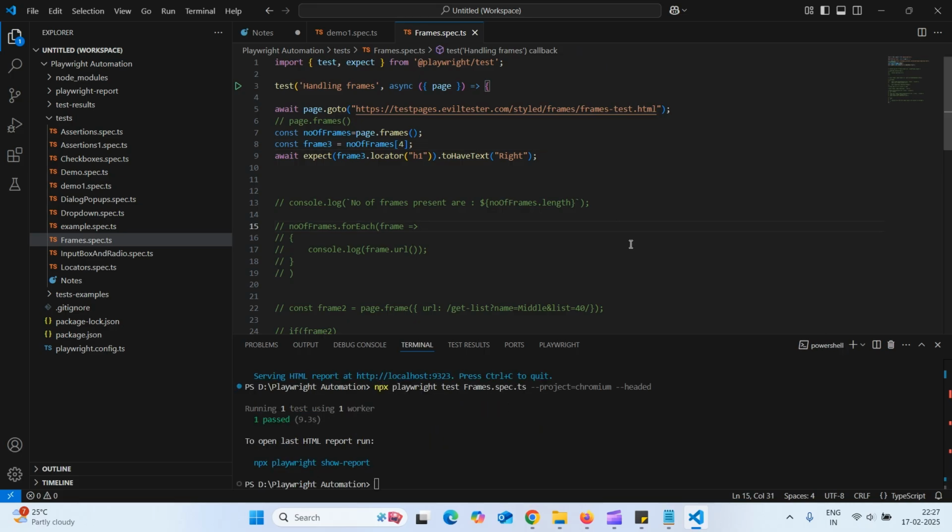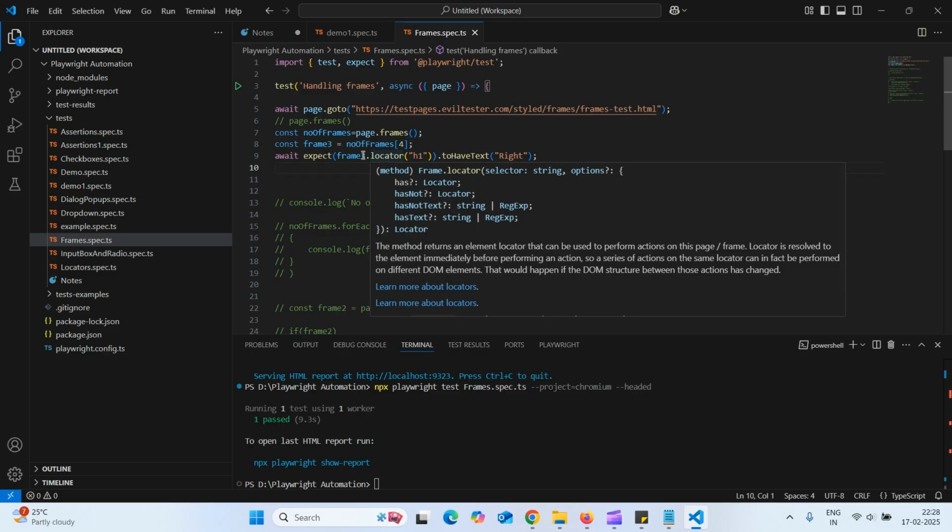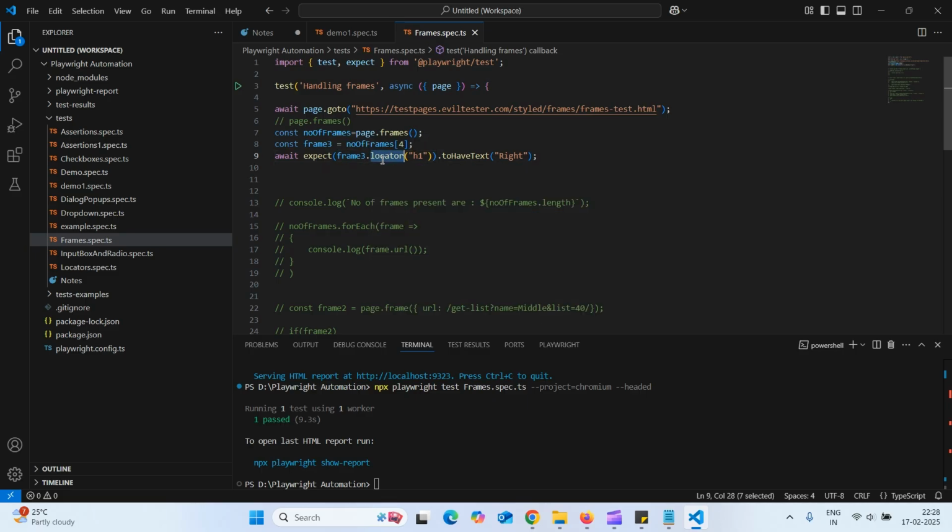So this is how we interact with the frames using index. Keep all these things in some variable and use square brackets. The array always starts from 0, so 0 means first frame, 1 means frame 2. Take the reference of that and interact with the element using the variable dot locator.